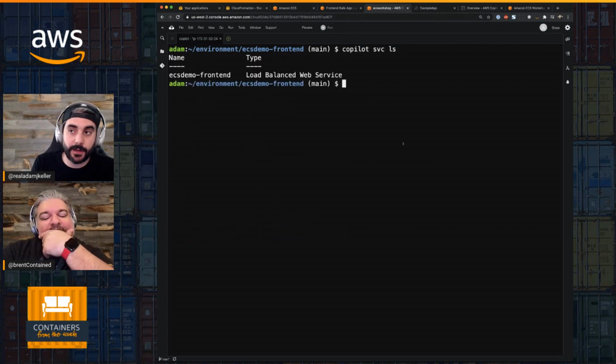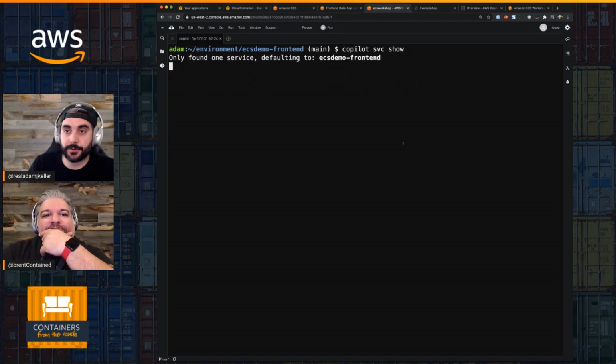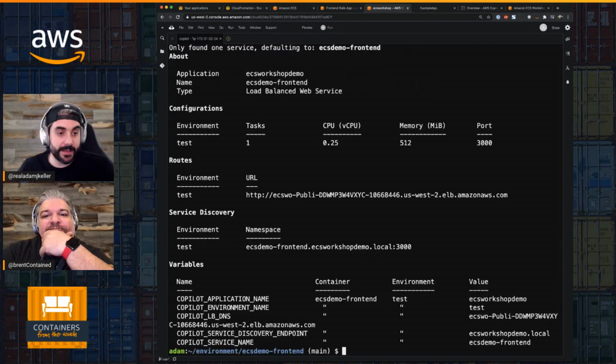So I'm going to do a list on all my services running. And then let's do a Copilot service show. Here I'm able to get the details for my front end service. So you can see just kind of the basics. Here's my load balancer URL. Here's my service discovery endpoint.